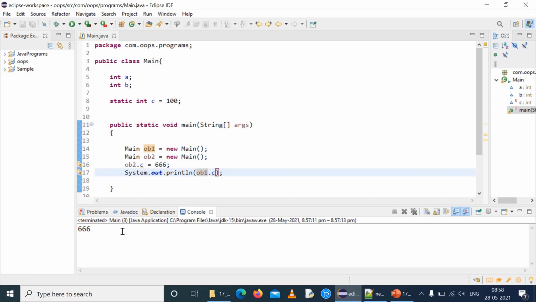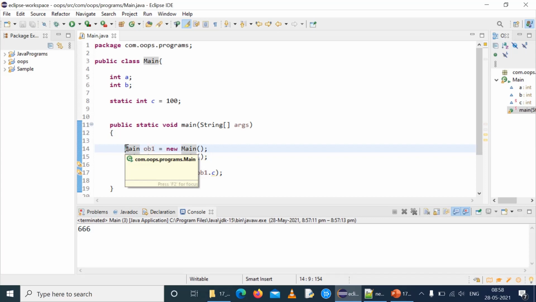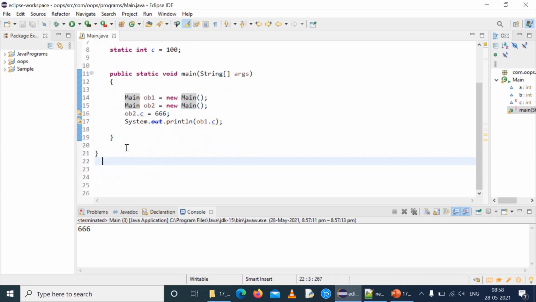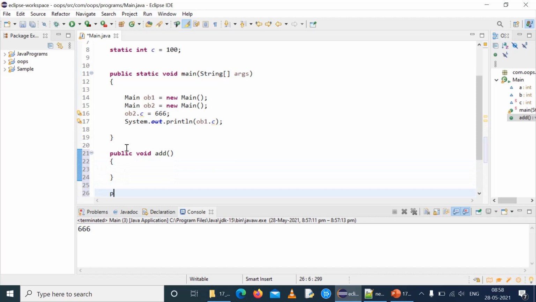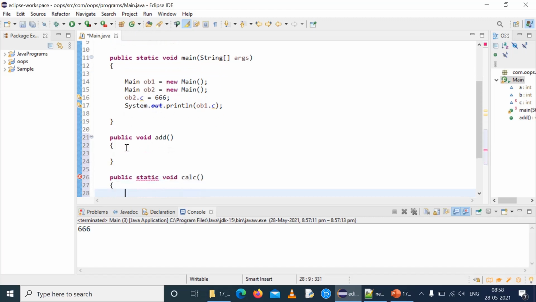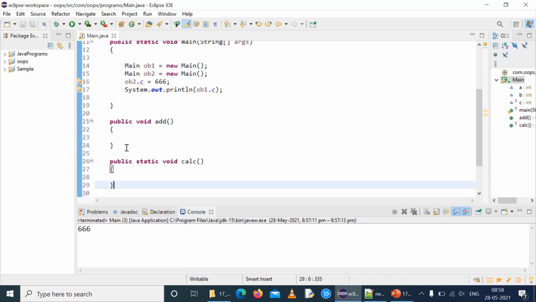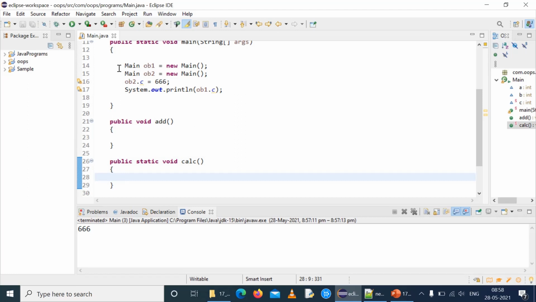And this is with respect to variables. And when it comes to methods, public void add, public static void calculator. So we have declared and defined one non-static method and one static method.